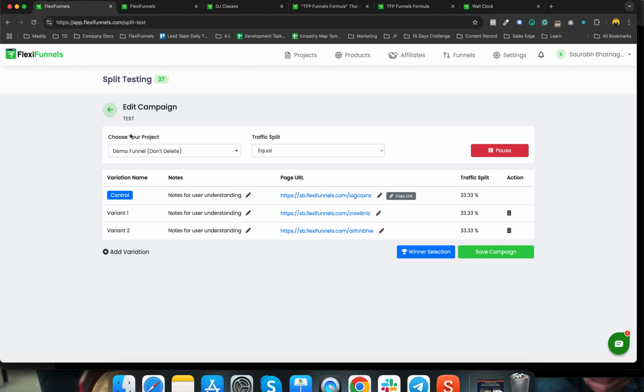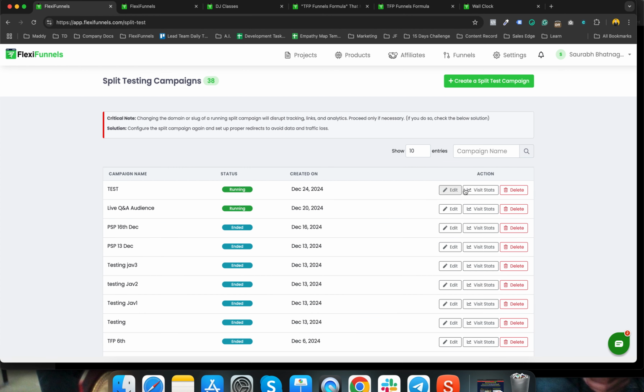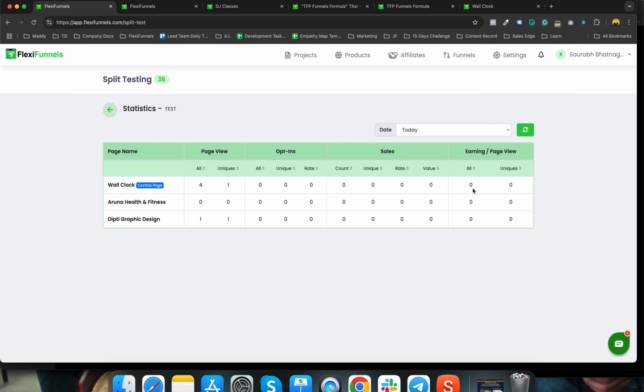So this is how the campaign is saved, and once the traffic starts running, you can go to visit stats, and over here you can see the stats. If you see in this wall clock page, one person has come, and this person has opened the page 4 times. This is something that happened right in front of you. So it is showing all page views, but by a single user. At the same time, this particular page has been opened once, and the unique view is one. So as you can see, this is counting the traffic the way it should.